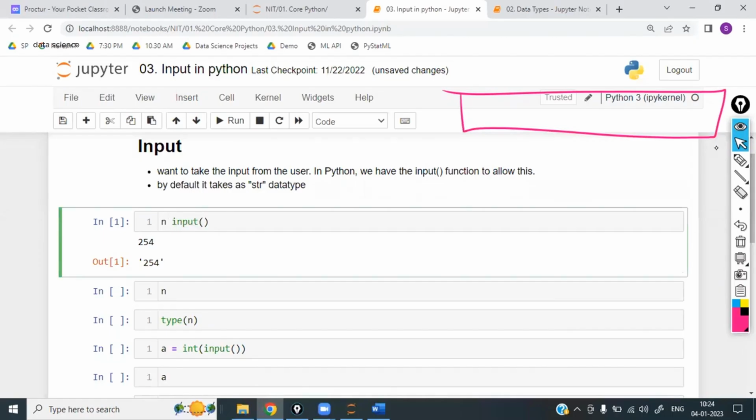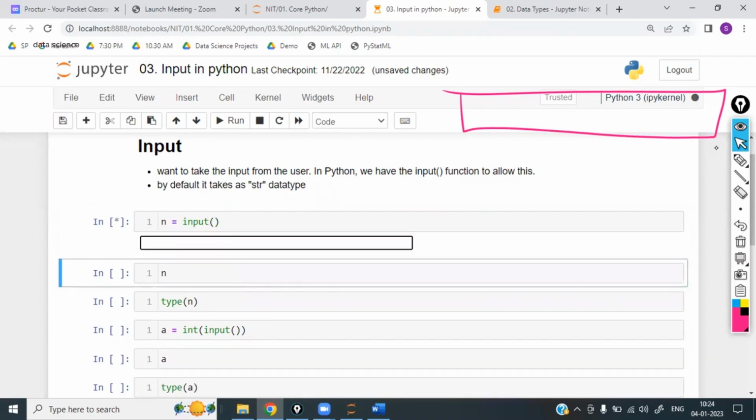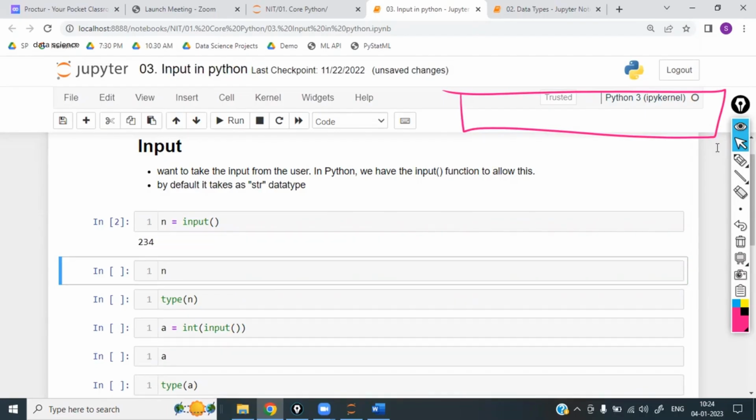So what I'm going to do, n is equal to input of. Now once again I execute, first the right side part will be executed. In the right side, what is the input? Input means one rectangular box. Now inside this rectangular box, whatever you are entering, it is getting stored in the n value. So 234 is there, means now n value will be stored with 234.